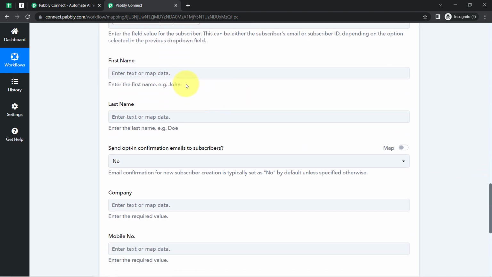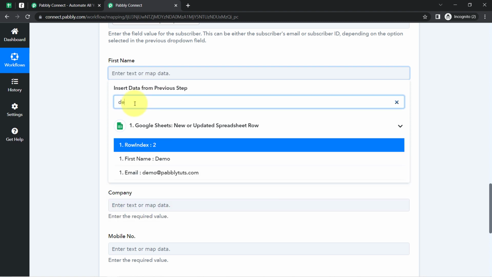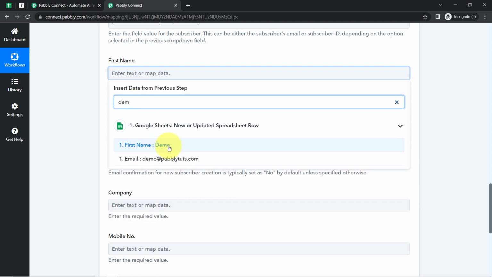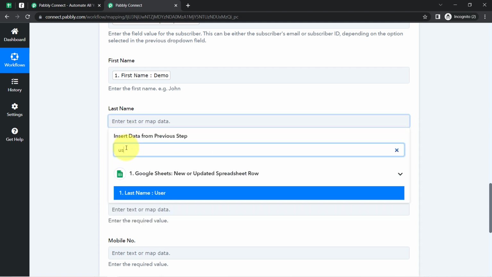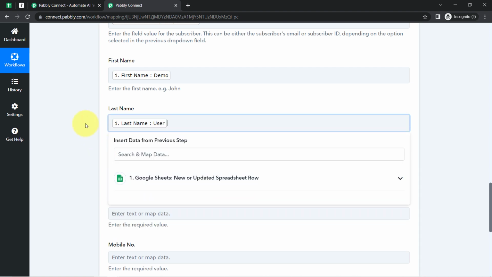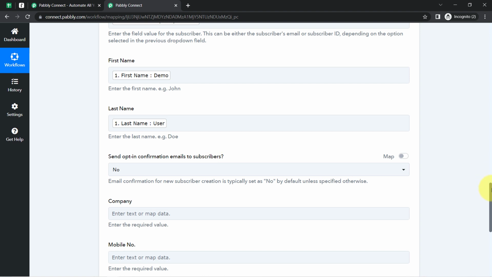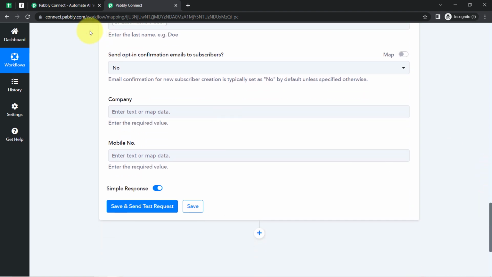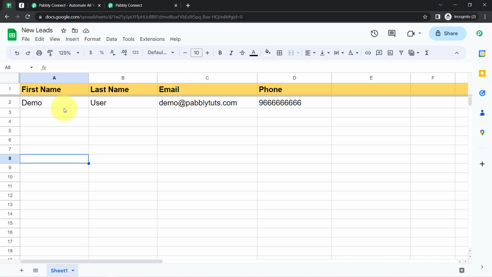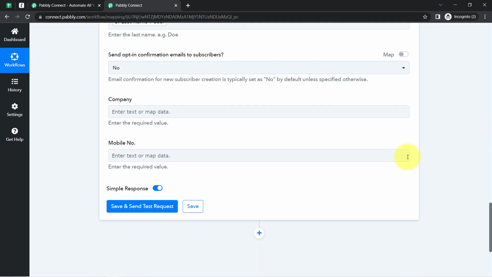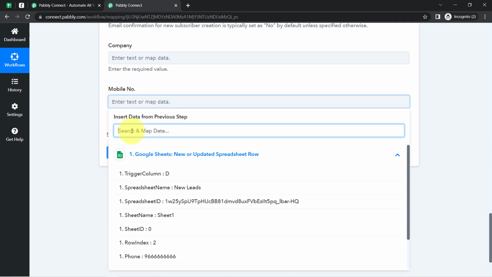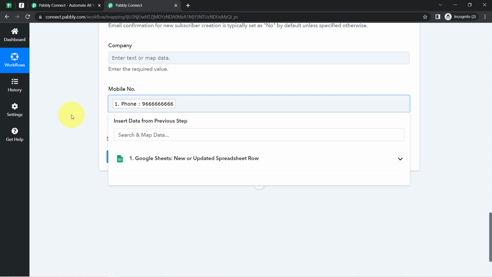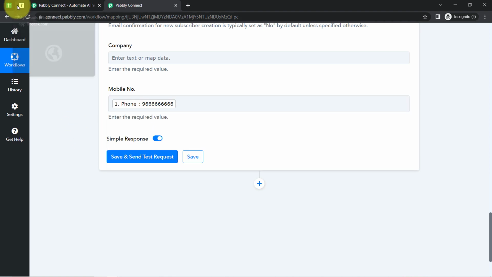Now you must be thinking, what is this mapping? Whatever details I am mapping here from this drop down, these details will be replaced automatically the next time this automation runs in real time. Yes, with every new row added, with every new data added here, these details will be replaced automatically. This existing data will be replaced with the new details, and that is why mapping plays a major role inside this automation.